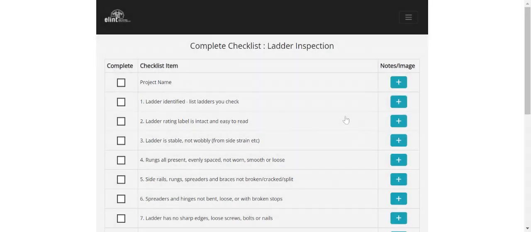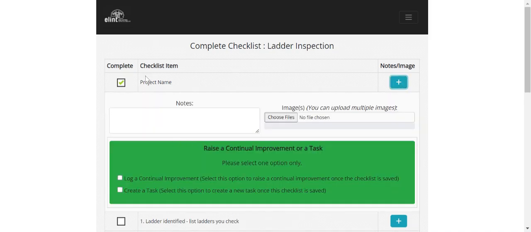And then submit. Now I can complete my checklist. By clicking the block and creating a check mark, it does not mean yes, this is correct. It means yes, I have read the actual question and I've actioned it. Meaning it says here project name. So I'm going to give it a project name and I'm saying I have done this.